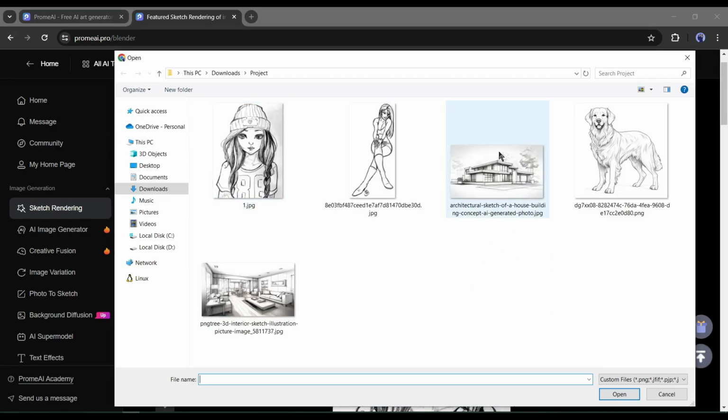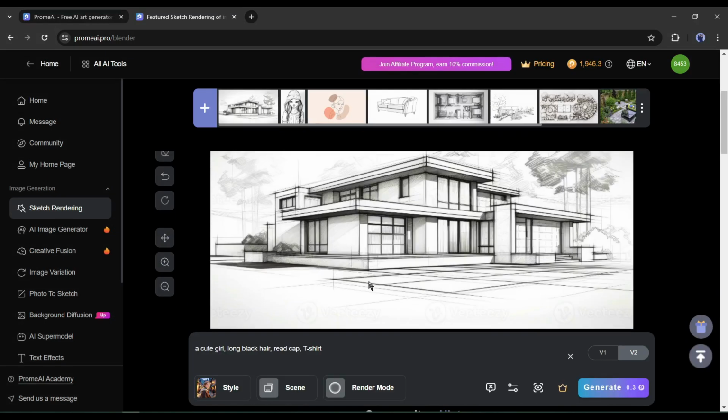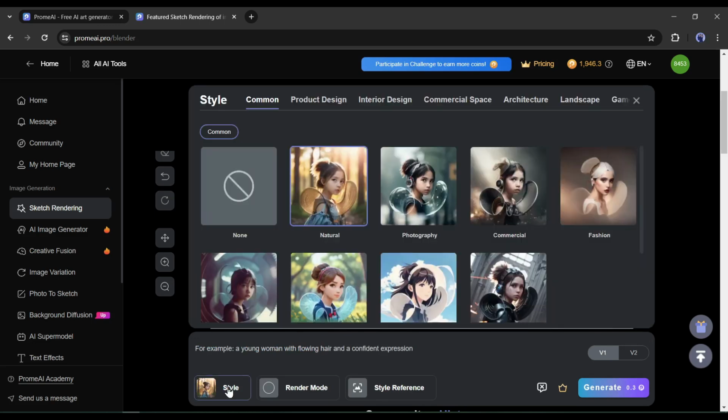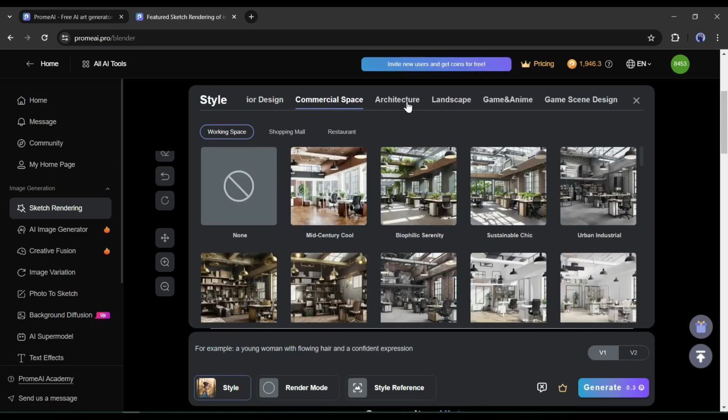For example, I want to convert this sketch into a Mexican-style architectural design. After uploading the sketch image, come to the prompt box. This time I will keep it blank. Just change the generation mode to V1 for 1. After that, come to the style option. Now we have to come to the architecture tab from here.